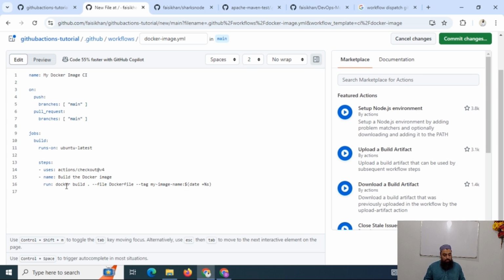And this build will actually run on Ubuntu latest. This is our GitHub Actions runner. We are not using any self-hosted runner. We will create a self-hosted runner, but now we need to understand the difference between a GitHub Actions runner. We will get a GitLab CI agent, Azure agent in Azure DevOps, and self-hosted runner on GitHub Actions.